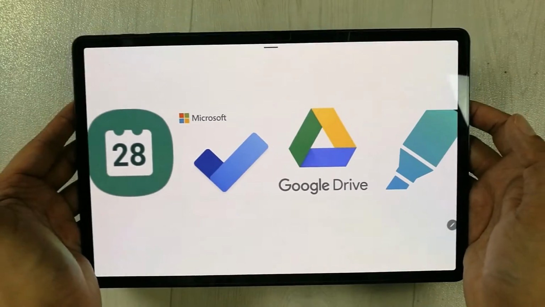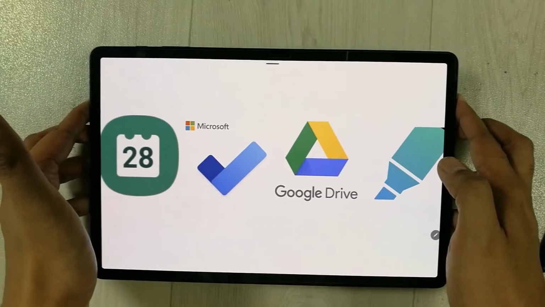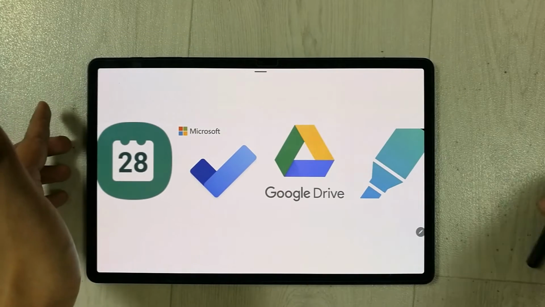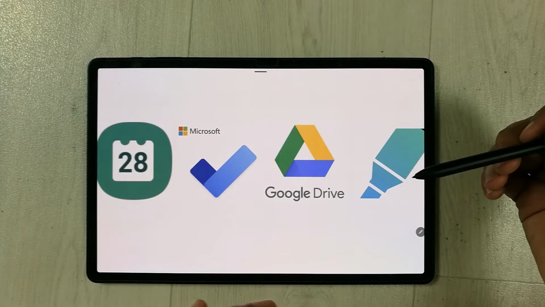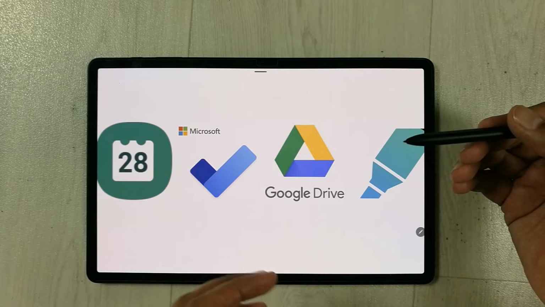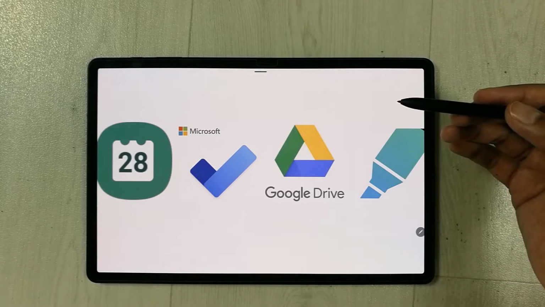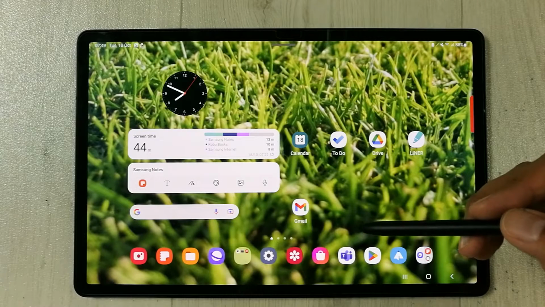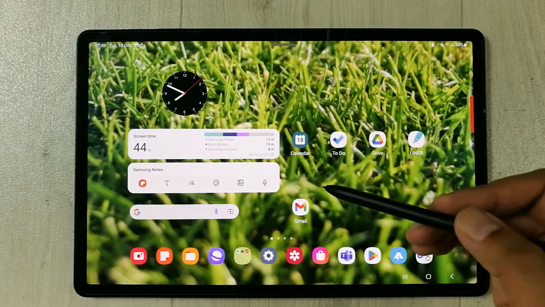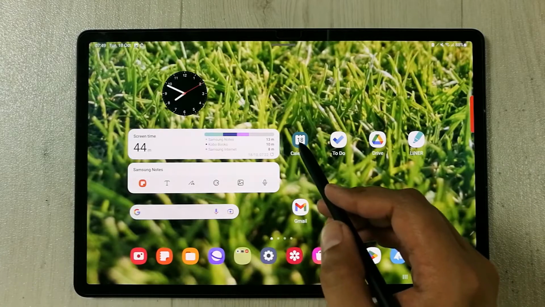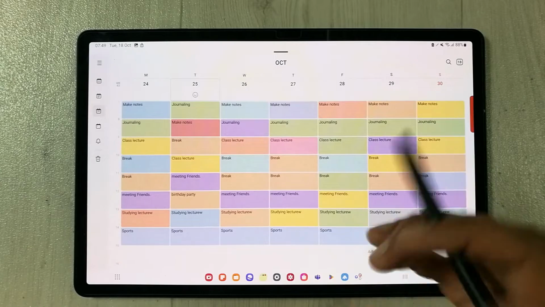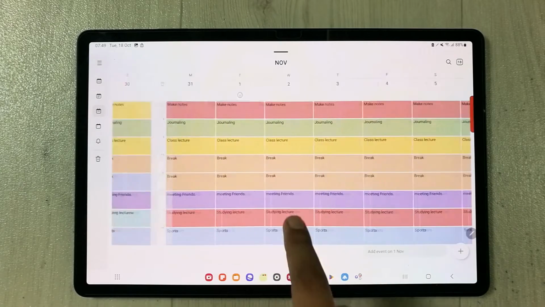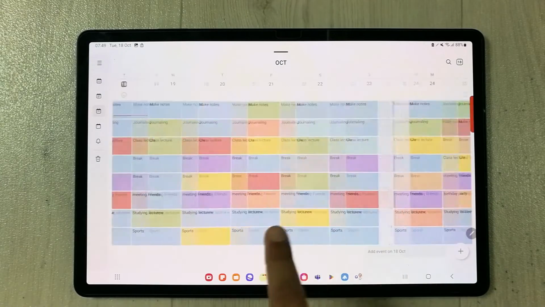In today's video, I am going to show you how to build a productivity system for your Android tablet. The tablet that I'm using is the Samsung Galaxy Tab S8 Plus. So let's start. The first component of this productivity system is Samsung Calendar. I open the calendar, and here you can block your time for each important task. You can see I set different blocks for my tasks.